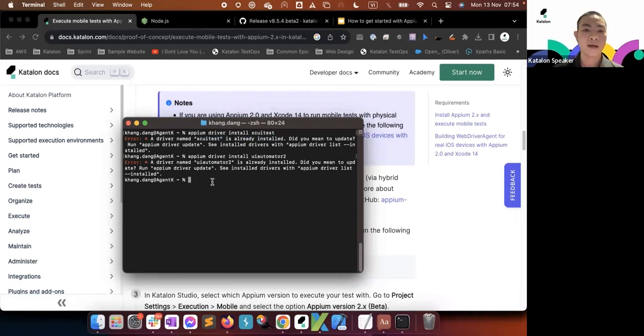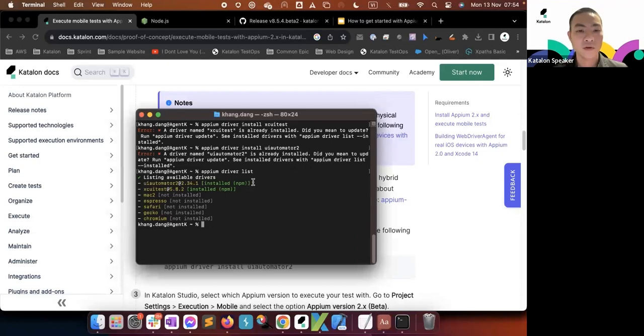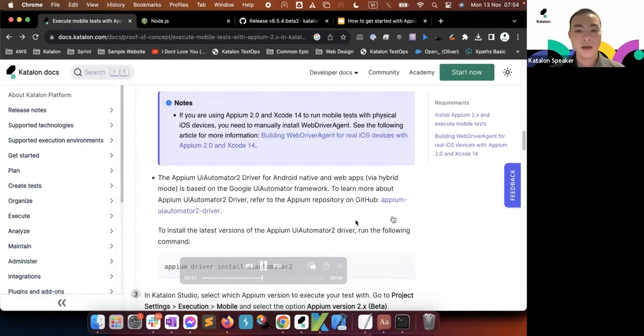There's a way that we can check the list of drivers that we installed by running the command appium driver list. It will list the UiAutomator2 version and XCUITest version that we already installed. So these are the basic steps that we have to follow to install Appium 2.